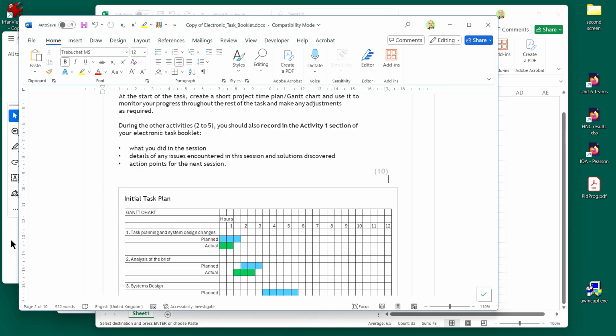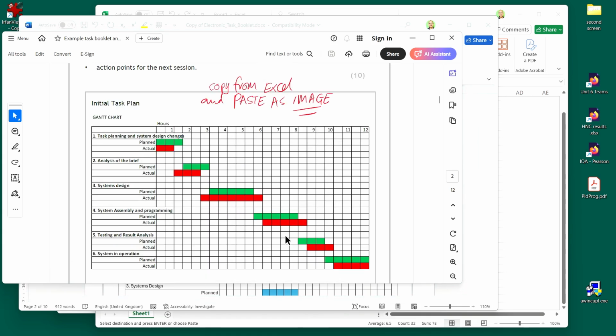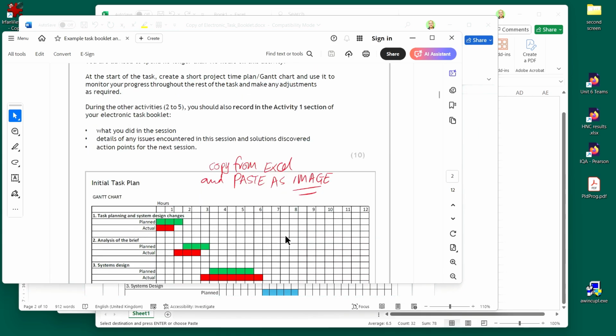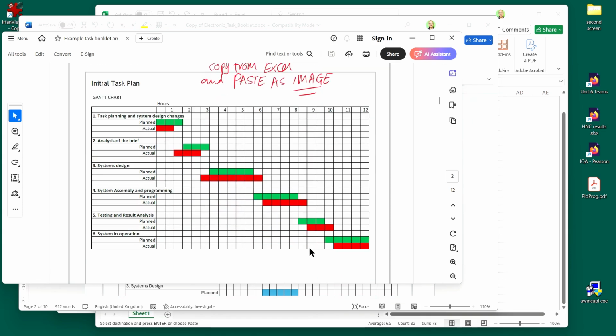Okay, so to show you another example there, and just to remind you as well, copy it from Excel and paste it as an image. And in this one, I've got it slightly fancier with bolder lines on the outside of the table. Again, it's up to you how much you want to pretty it up. The main things are, you need to have a planned and an actual. You need to have one activity starting after the end of the previous one without any overlaps.